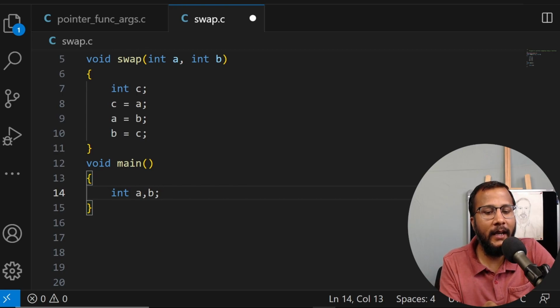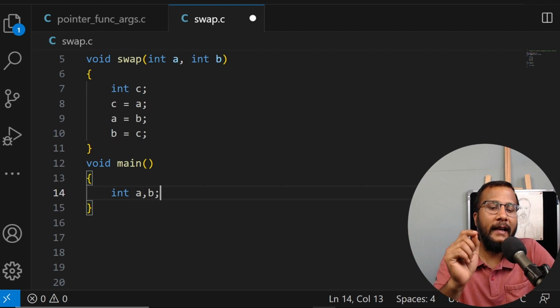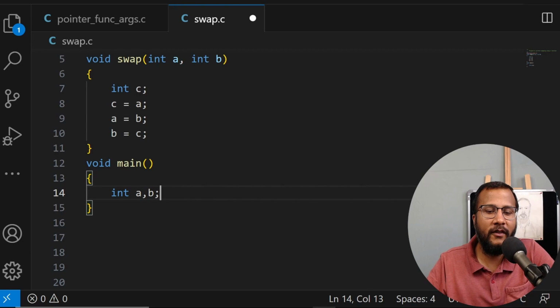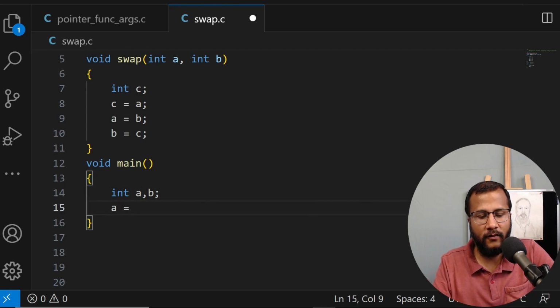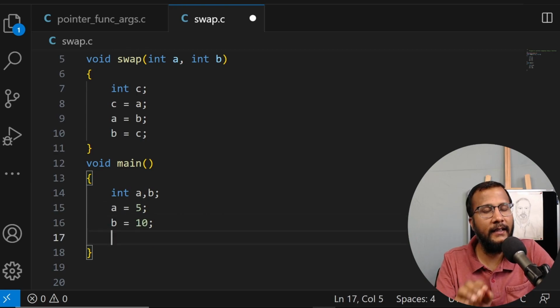Now a, b in the main function are the variables local to the main function, so only the main function has access to that, and a, b, the parameters in the swap function are local to the swap function, and only the swap function has access to that. Okay, so I have created these variables a and b. So let me assign a is 5, okay, and b as 10. Assigning the values to the variables I'm doing in the main function, right?